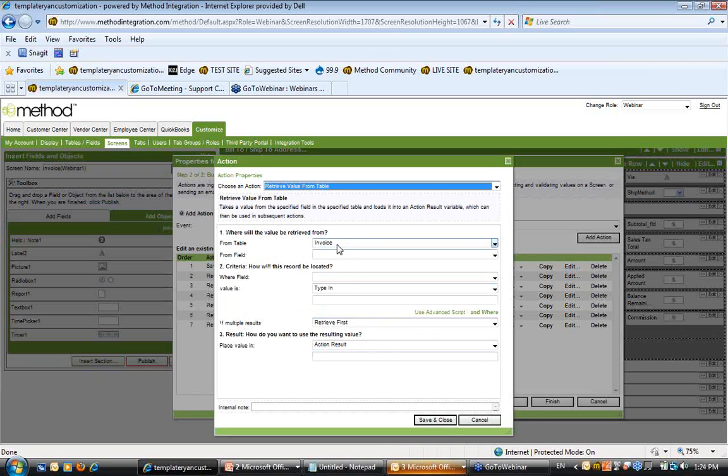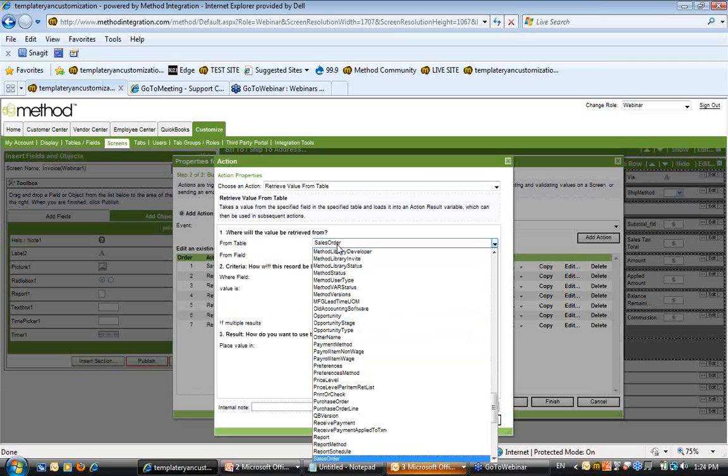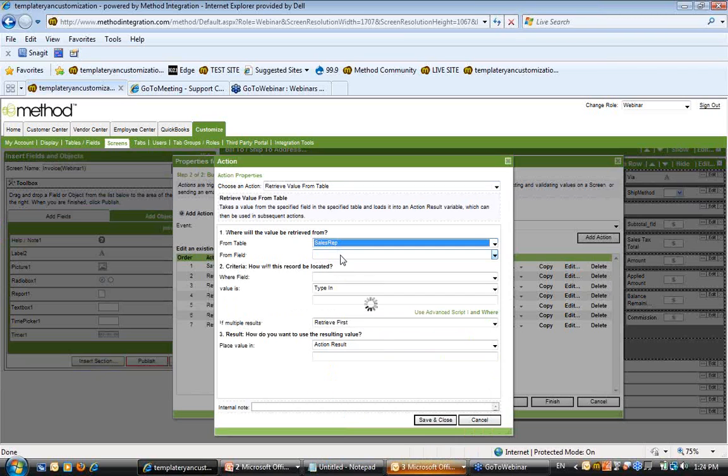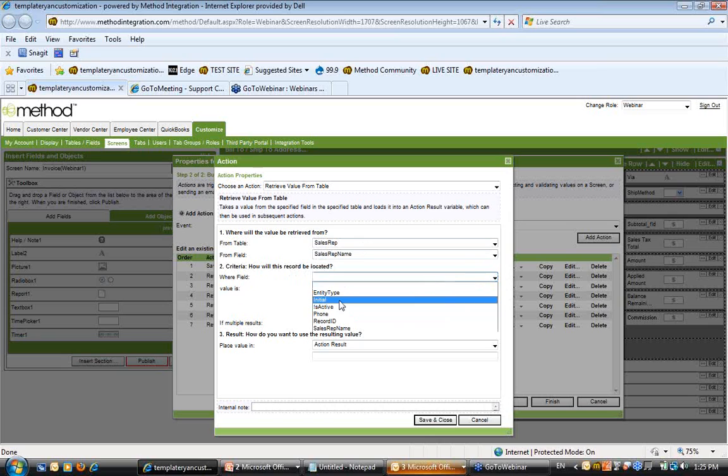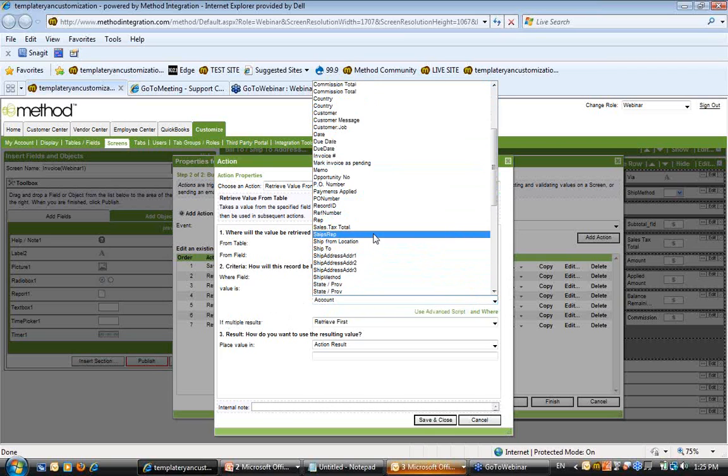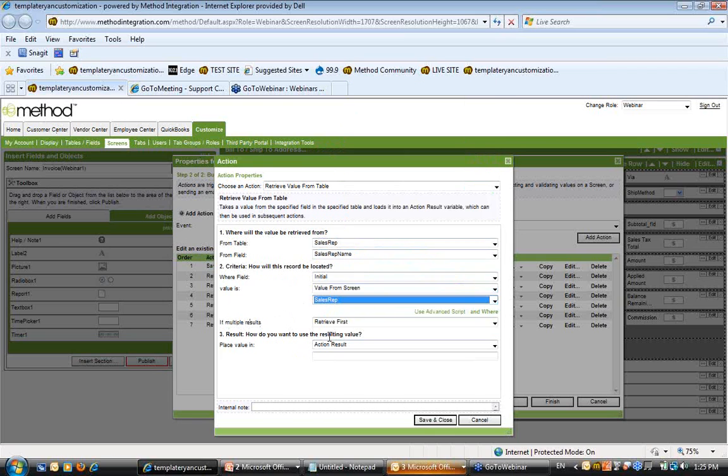The first thing we need to know is who the sales rep is. So I'm going to go to the sales rep table, and I want to get the sales rep name. How I'm going to locate that is by whatever sales rep is assigned to that invoice. So we'll say where initial is equal to the value on our screen, and we'll use sales rep. Then we'll put that in a result. In an action result, we'll say sales rep name, name of the sales rep.